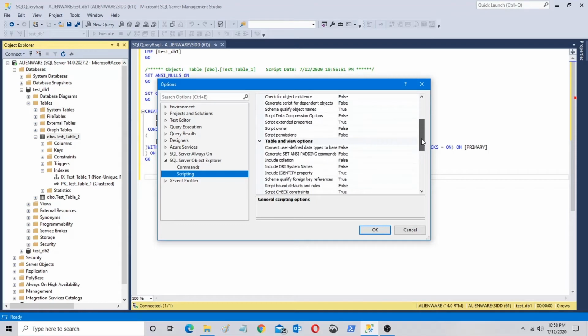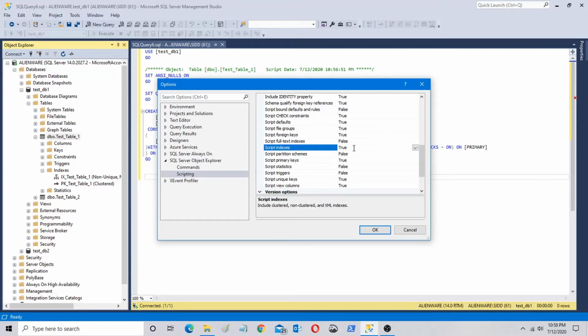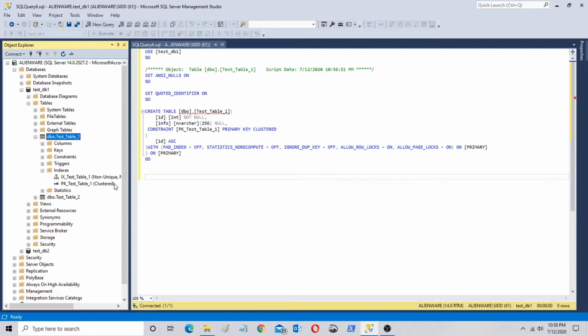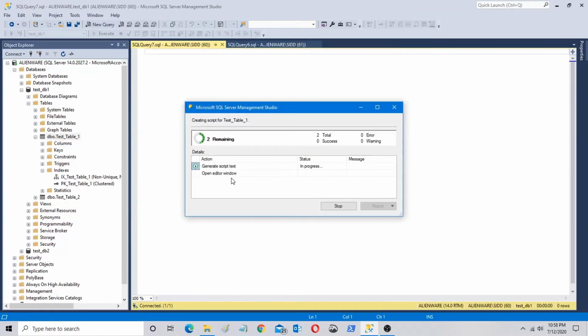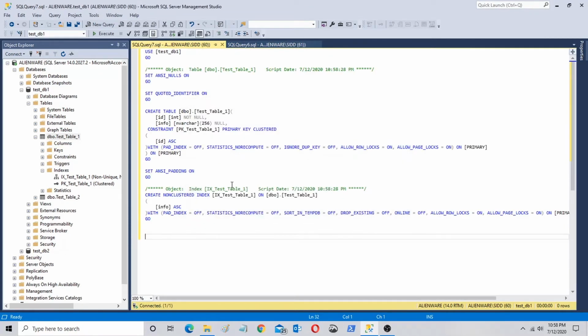For example, here if you see there are options for table and view, and as you can see, by default the script indexes option has been set as false. So what I have to do is select it as true, click on OK, and now if I generate my script, it will include my indexes as well.